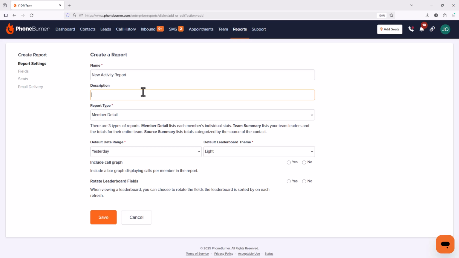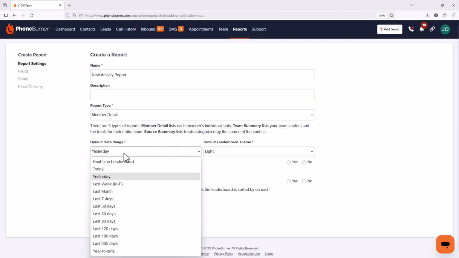Anyway, the report type, I'm going to leave this set as member detail because I want this broken down by all of my team members. Of course, if I wanted to, I could potentially make this a team summary, but I like to have this one broken down by team member. And now I need to set my default date range. I'm going to set mine to 30 days.